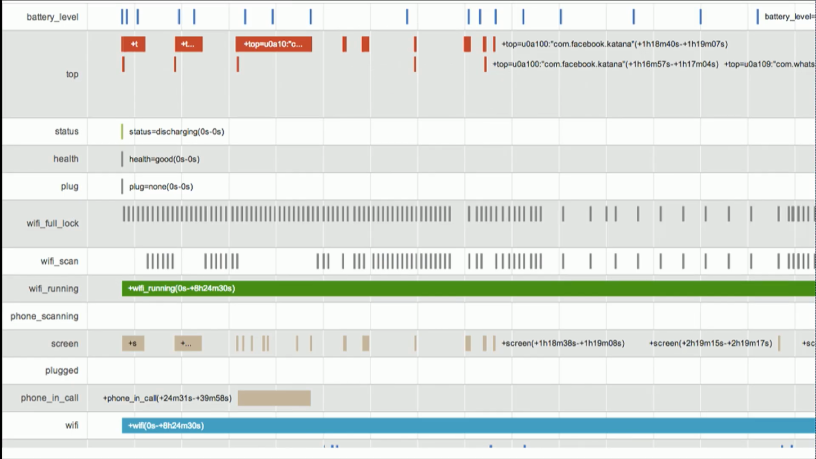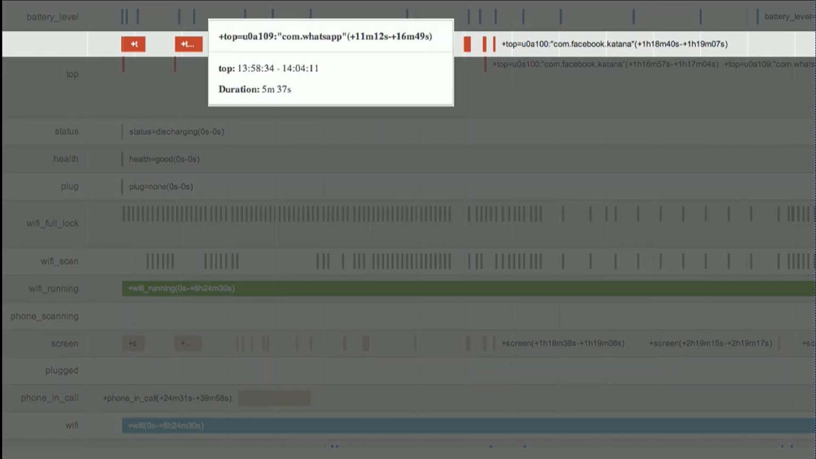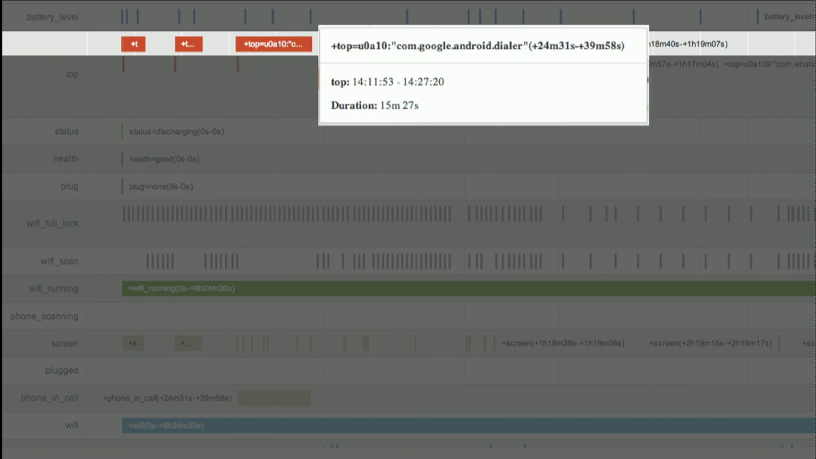Let's take a look at this next row, top. Top means what was the application running at the top? What was the user actually using at that time? That's reported here. Let's see what Matthew was doing in those big red rectangles. That second rectangle looks like Matthew was using WhatsApp. That's cool, Matthew, communicating on WhatsApp. You got friends. Let's look at what else he was doing. This other big rectangle that you see there, he was using the dialer app. So maybe he was making a phone call. We'll find out.